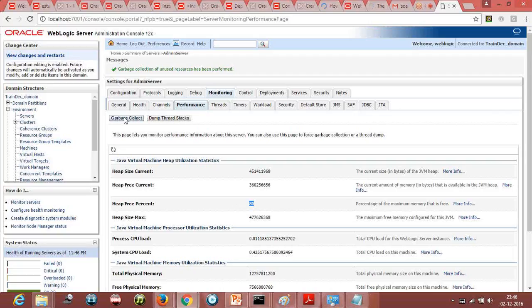This garbage collect we can do from backend as well in Linux, but here we don't ever select this garbage collect option from console in production environment. Why? Because when you click on garbage collection, my JVM will start that process, and my JVM will consume some resources to execute that. So during that process, my console might be slow. So we don't do this one.